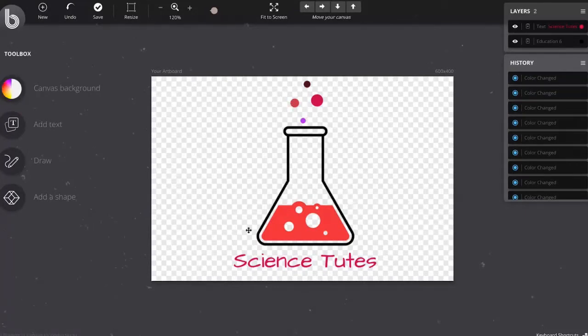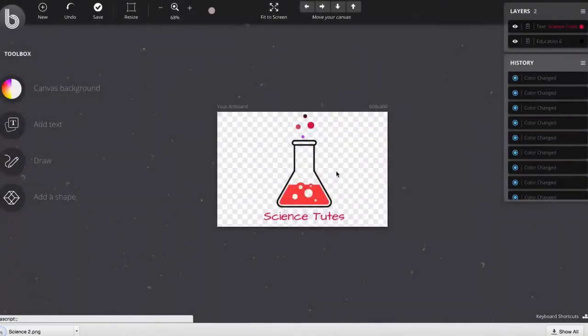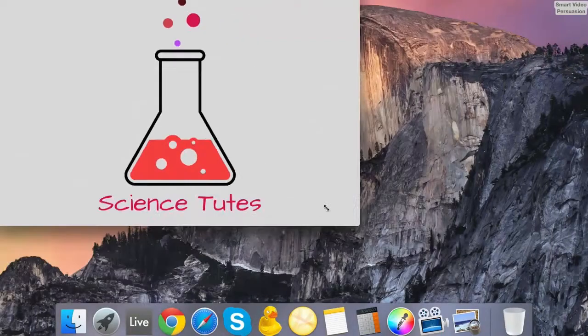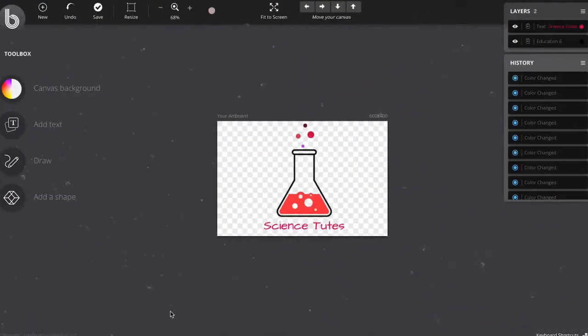So what I'm going to do is I'm going to export this right now. I'm going to go save, science 2, export, okay? And let's have a look. There we go. There's our logo exported onto our desktop, ready to use. And that's how easy it is to create a logo using Brandrr.